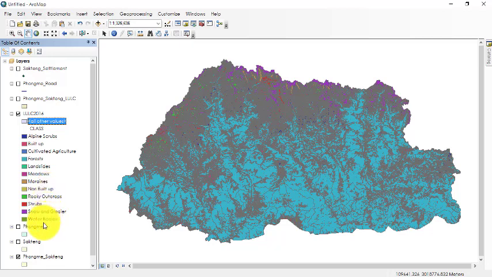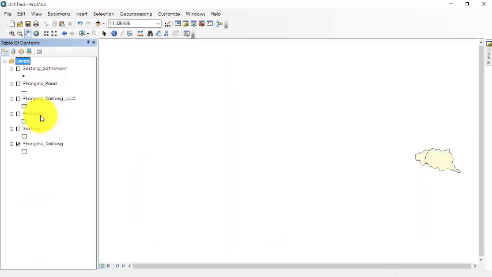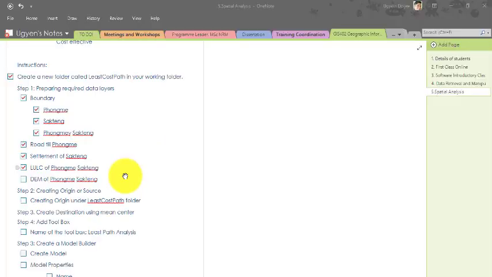So these kind of things, we do not want to go through water bodies because after going through water bodies, it will cost a lot because we need to construct bridges and all. So as far as possible, we need to go through areas of land use land cover where it's going to cost us least. So that's why we are analyzing legislative cover. So I'll just keep this Phongme Sakteng legislative cover for now.